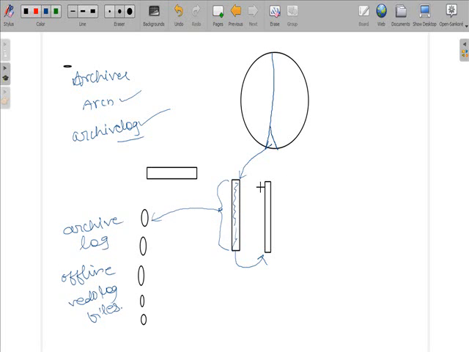But in redo log files, after the status changes from current to active, active to inactive, when a log switch occurs again, this data will be removed. But data in the archive log is permanent. This is a data file, these are redo files, and this is the archiver.